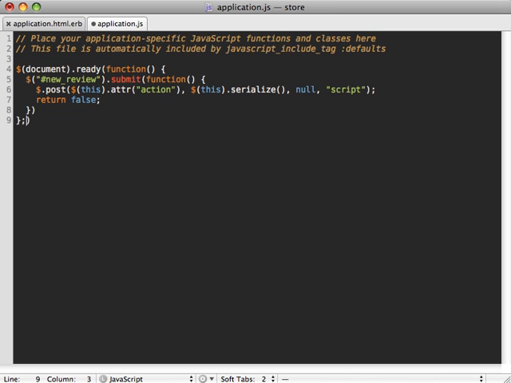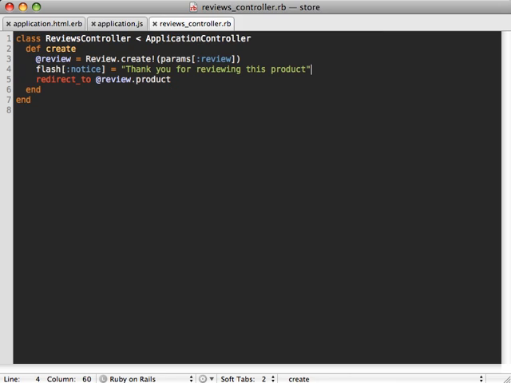Oh, and I just need to clean this up a little bit. And there we go. Now when we submit this form, it'll be using an AJAX request instead of the normal request. And in the create action of our reviews controller, we want to change this behavior a little bit so it doesn't always do a redirect. It'll respond differently depending on if it's HTML or a JavaScript request.